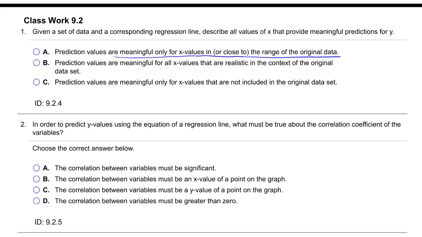It's not that we have to restrict ourselves just to the x values in the data. That's what this is, not correct. We do want to use it for x values that are not really just explicitly in the data, but we do have to stay in or close to the range of the data.